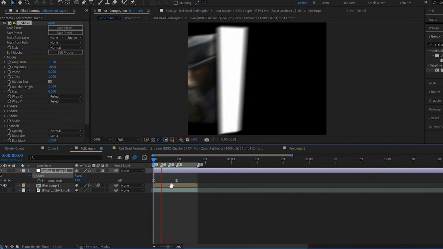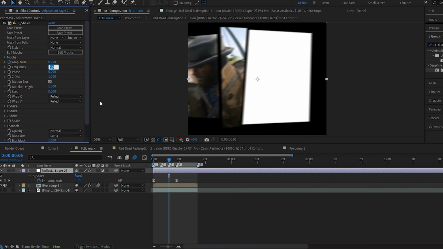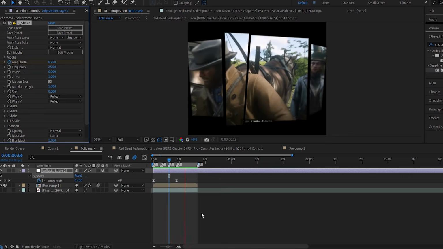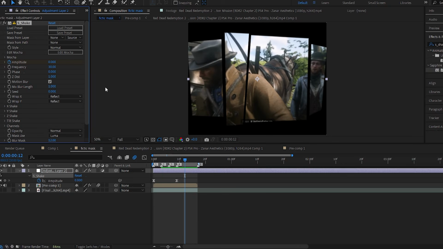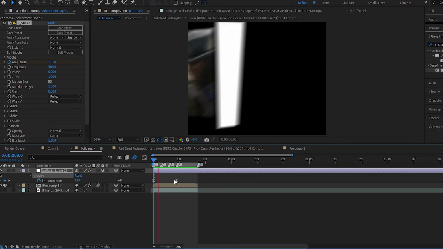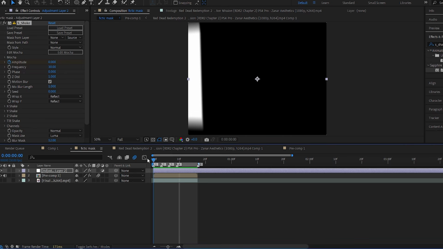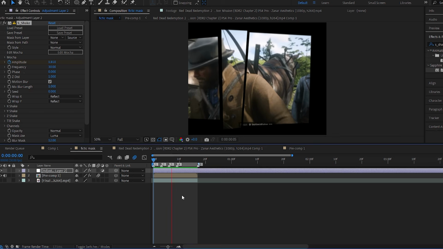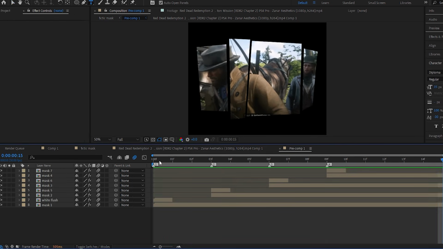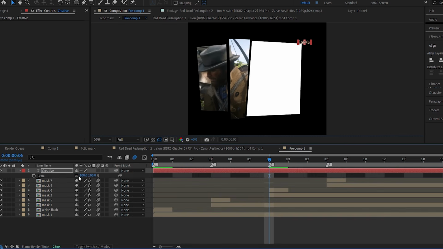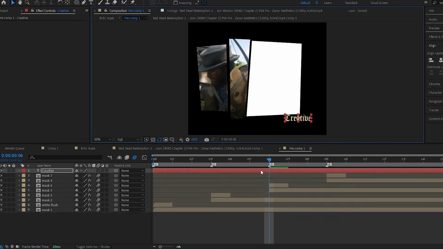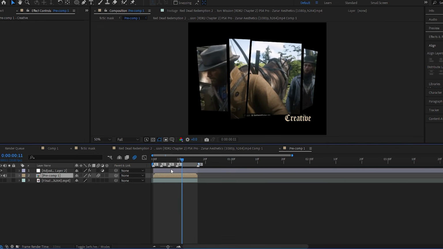Once the shake is added, place your text inside the pre-comp layer. And your effect is done.